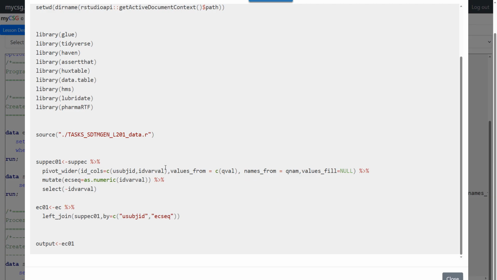So in the next step, in the by statement we have specified idvarval. We are converting that idvarval to a numeric value and assigning it to the variable called ecseq in the mutate function. And as we have already created ecseq, we no longer need idvarval, so we are dropping it using the select function, by specifying a minus sign before idvarval. We know that by using the select function, we can keep or drop variables. If we specify a variable without any minus sign, it is considered a keep, and if we specify a minus sign before the name of the variable, it is considered a drop. So we are dropping the idvarval variable here.